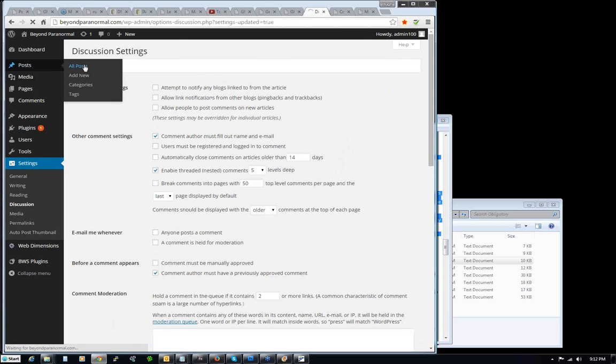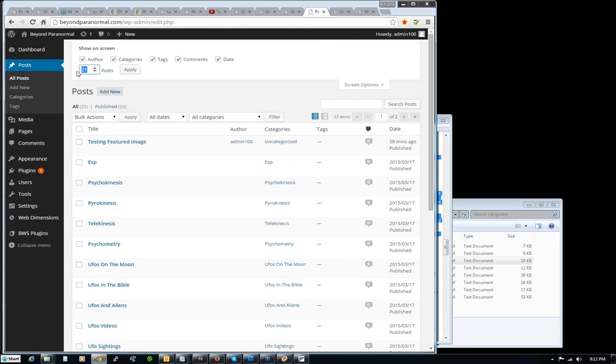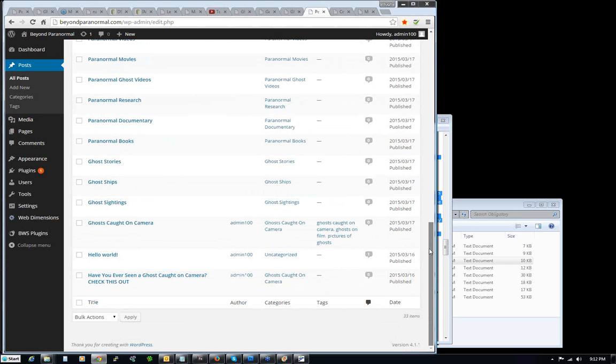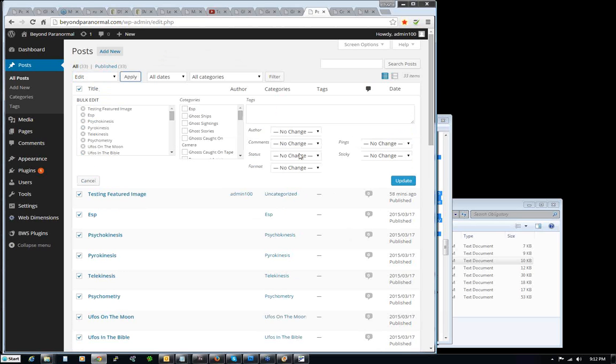Since I already have posts, I don't want people leaving spam on my posts. So I'm going to change my screen options so I can see a ton of posts on this page. Apply that. And so now I have all my posts on this page, and I'm going to click here to check them all. I'm going to go bulk actions, edit, apply, and I'm going to say comments do not allow on all my posts.